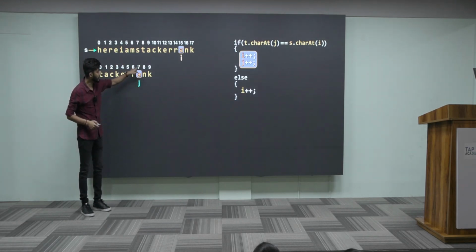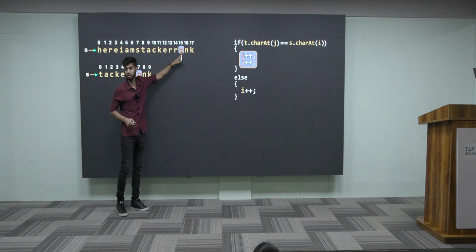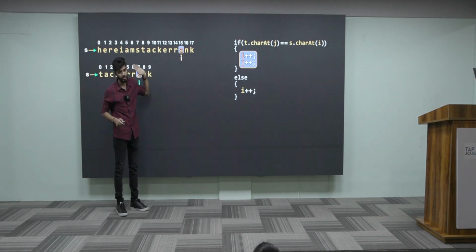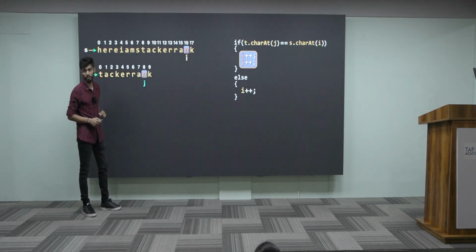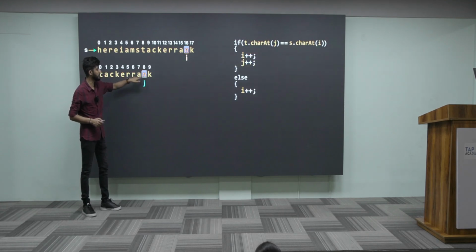Again you will check whether the character present over here is equal to this character. Is it yes or no? Yes, means both i and j shall increase in this case, so the i value and j value are increased. Again you will check whether it is present. Yes, it is present, so you will increase both i and j.